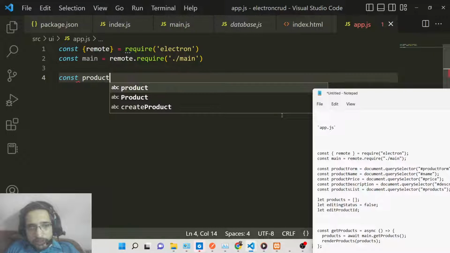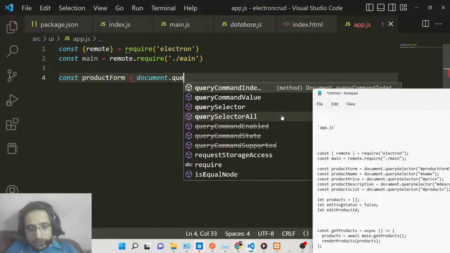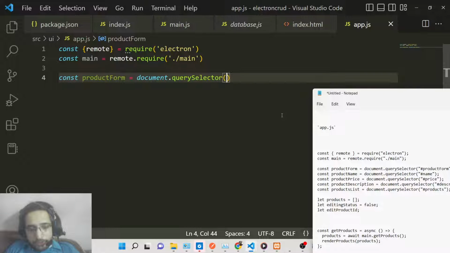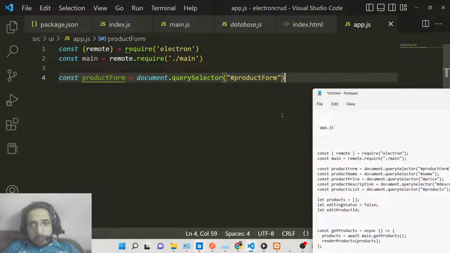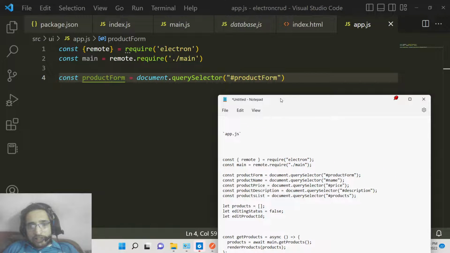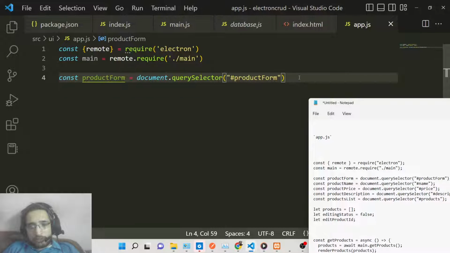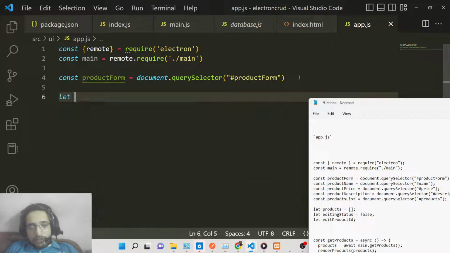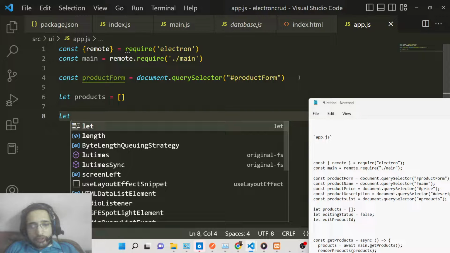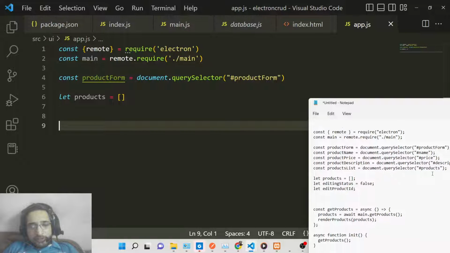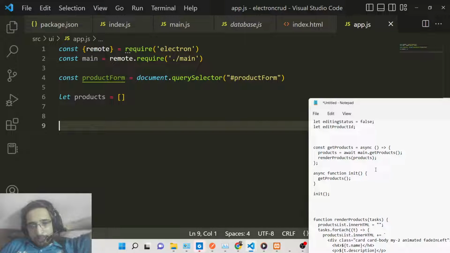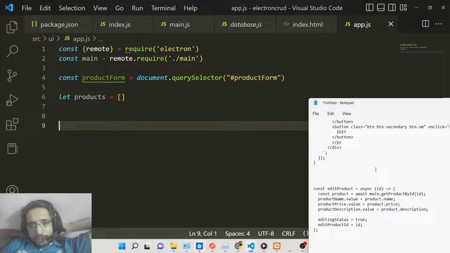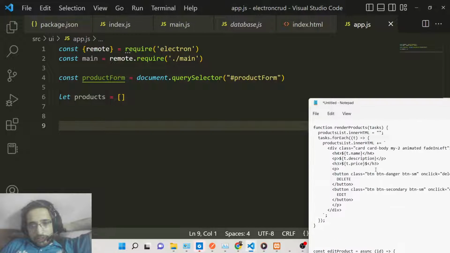After you include this, we just need to get references of all the elements. Specifically for now, we will be getting the reference to the form here. So we will use query selector, and here we will be passing the ID. Whatever ID you have given inside the HTML file, the same ID you need to pass here. And then we will be declaring an array which is empty by default. And now we will be defining a simple function here which will be able to insert a product inside the table.